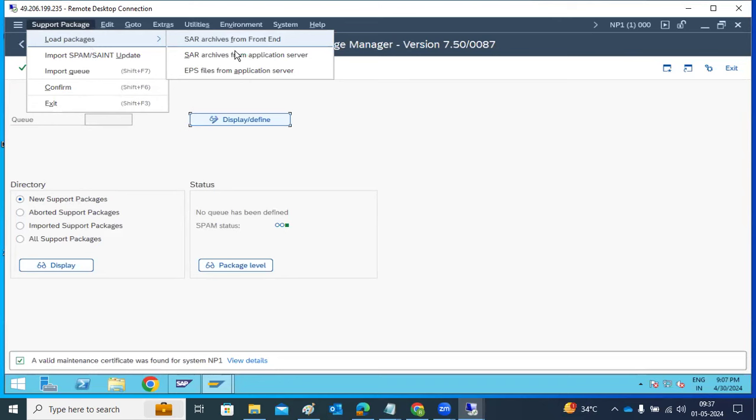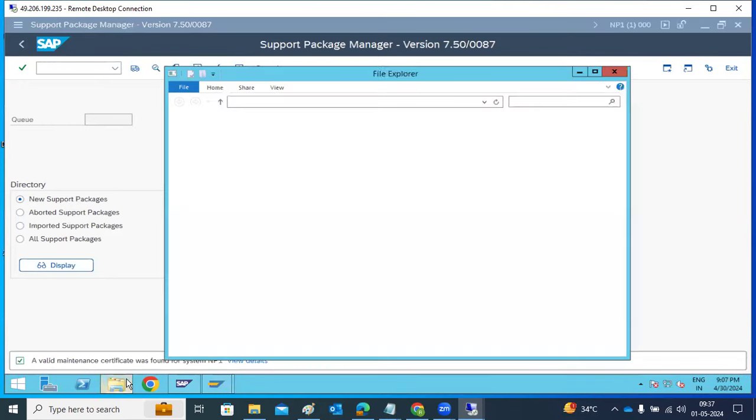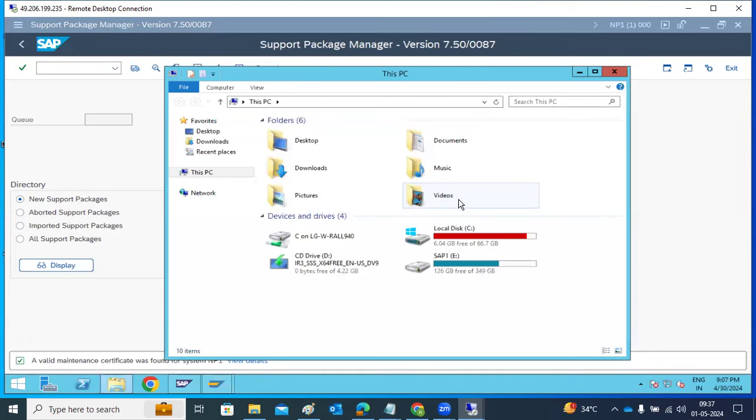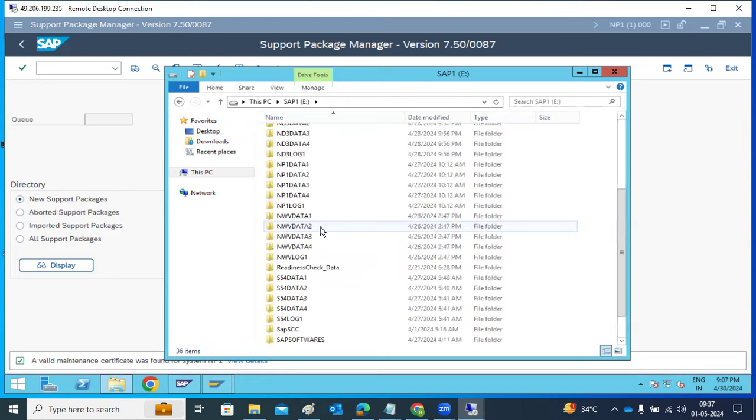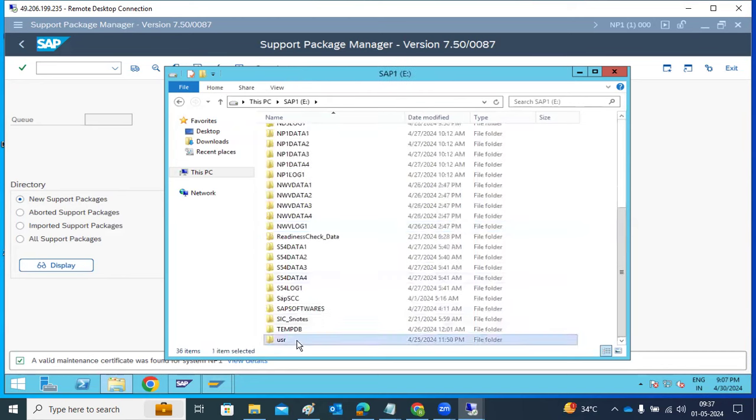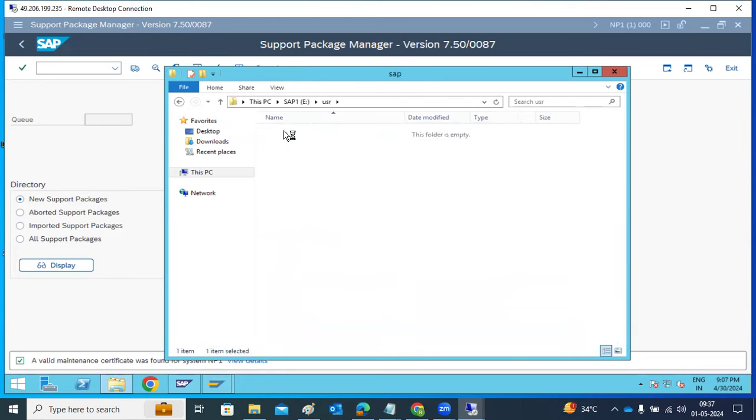One is directly from the front end. Front end means your local laptop or desktop. Otherwise from the application server. Application server means the /usr/sap/trans/EPS folder. From here also we can load the patches. Also /usr/sap/SID/... here we can load the patches.